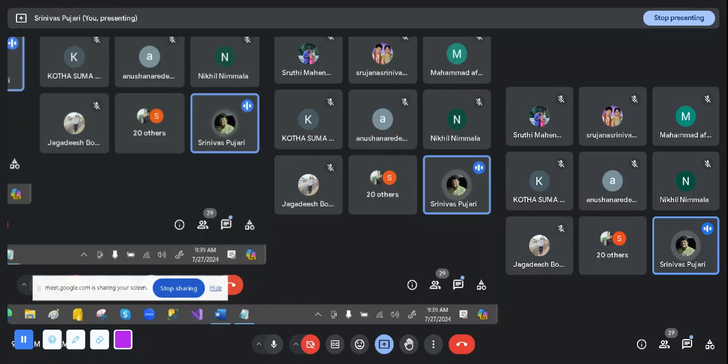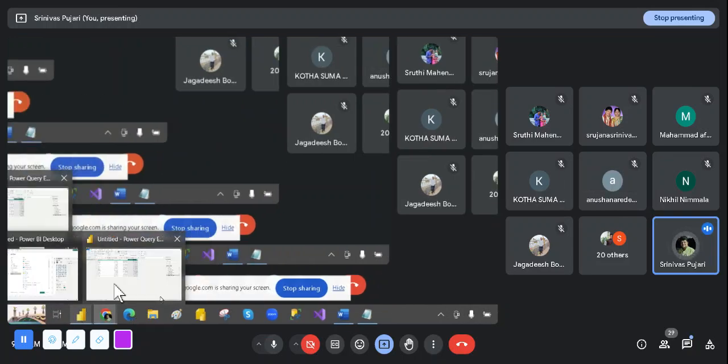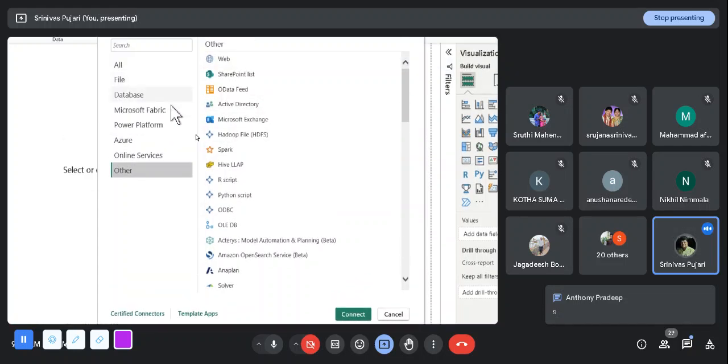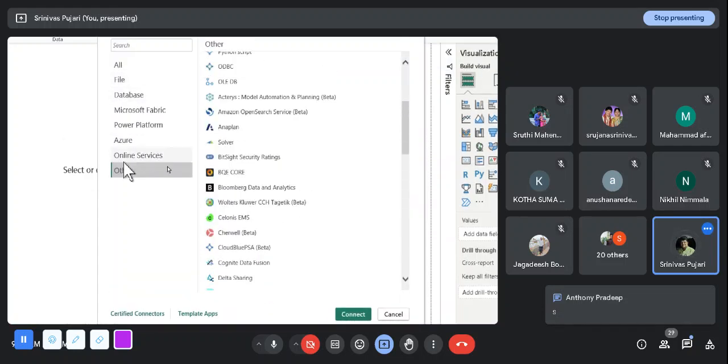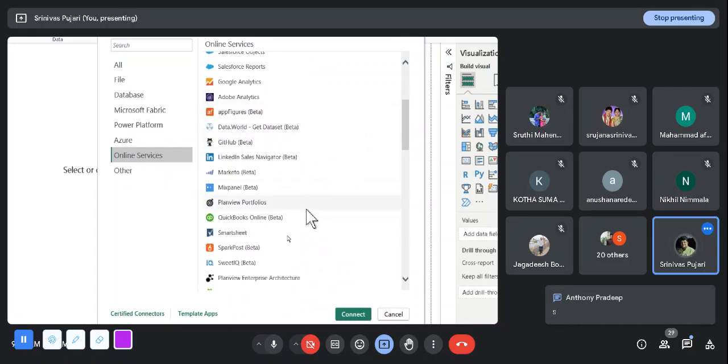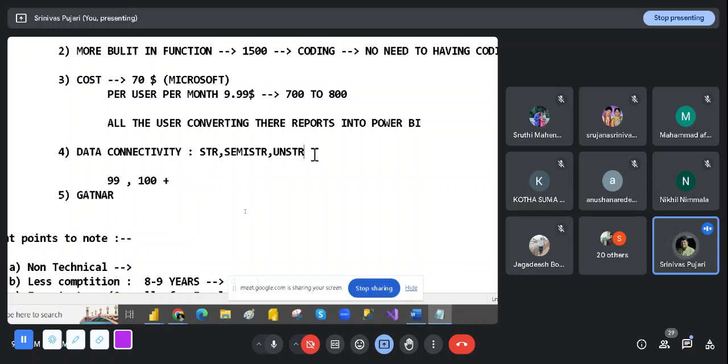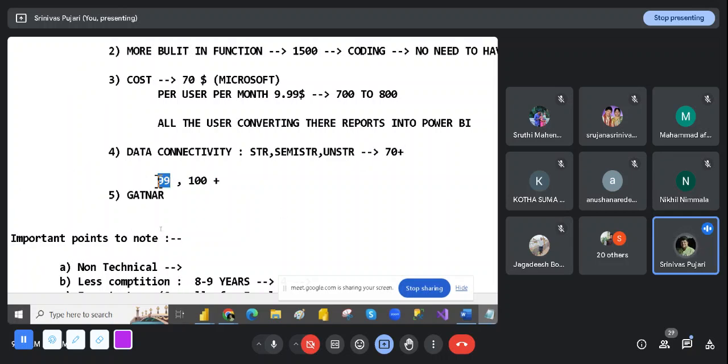Clear? That is the reason we can connect all kinds of social media and everything. There are 100 plus sources, we can connect all the sources, and we can get the data into Power BI. If you take any other tools, they may not have even 70 plus sources, but here we have 100 plus sources. The user may keep the data anywhere, we will pick the data.